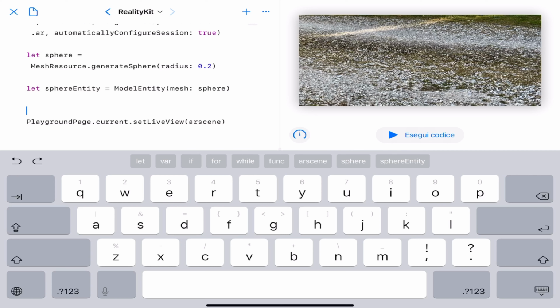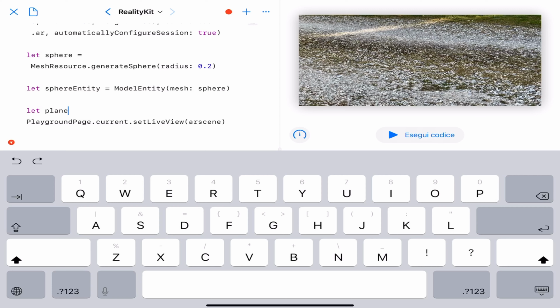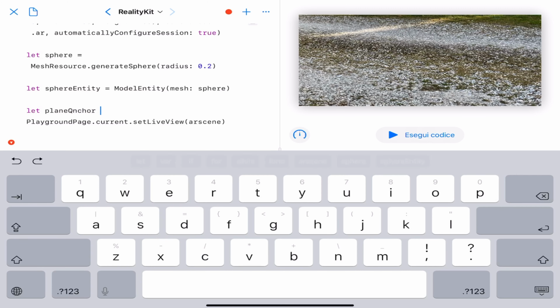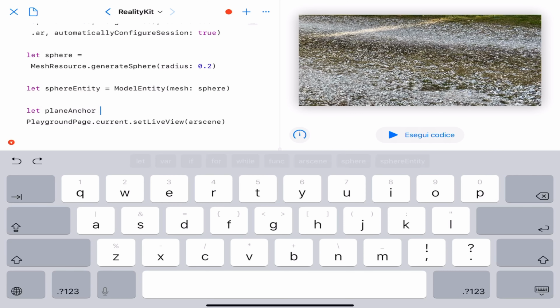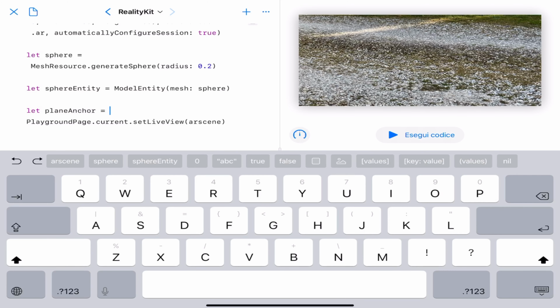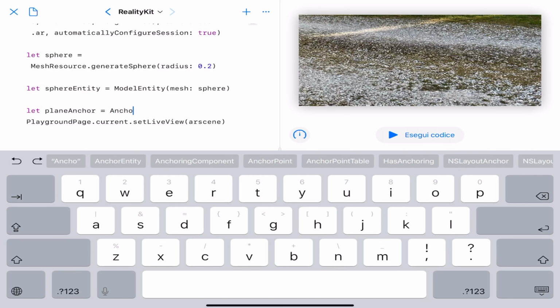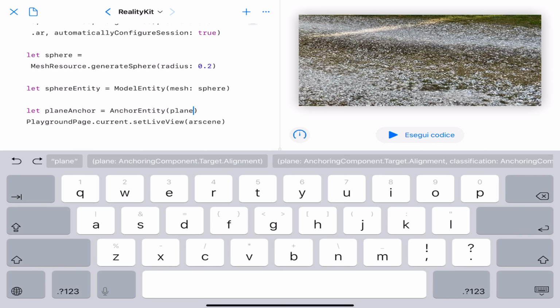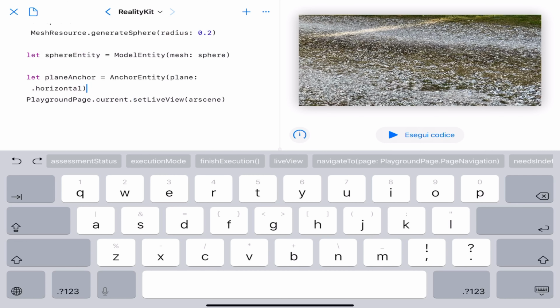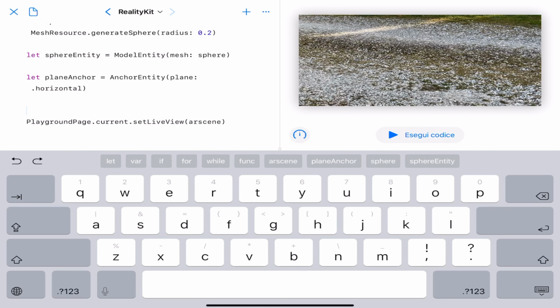Great. So now we need to add an anchor, so let planeAnchor equal to AnchorEntity of a plane, and as a target we're telling it horizontal. This means, hey, as soon as you find a horizontal plane, just create this plane anchor.